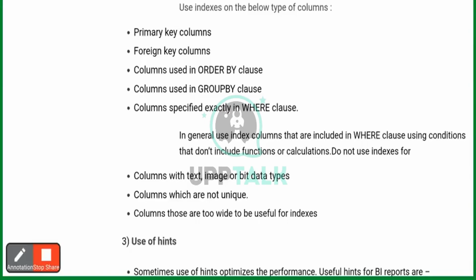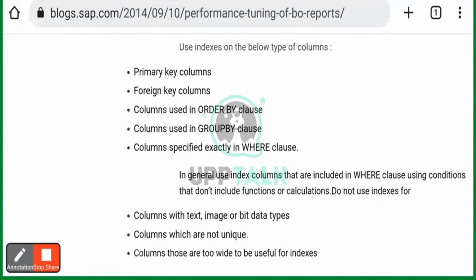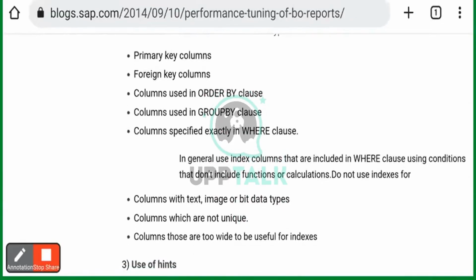The data, whatever we are using that date. Also, we should use index columns used in the group by clause, and columns specified exactly in the where clause. Sometimes we use group by, order by, where on the SQL side. Whatever objects we are using in these clauses, if we put indexes for them, it helps. Where means it is comparing something and giving it, for example where sales state is equal to California.